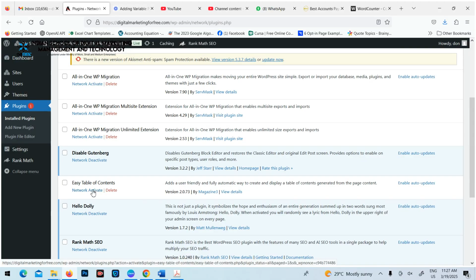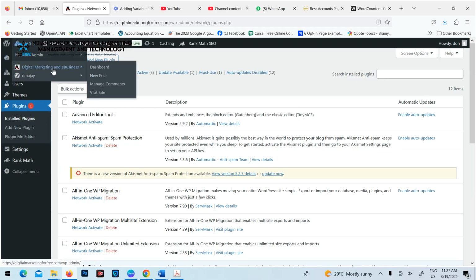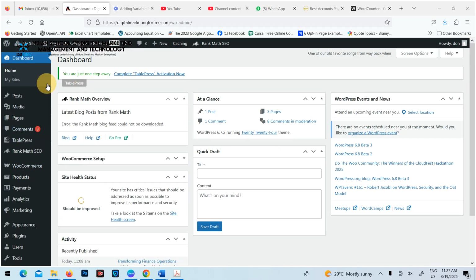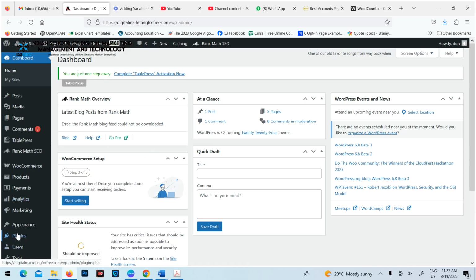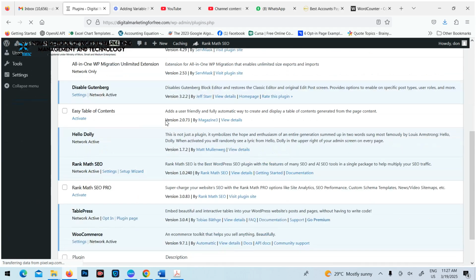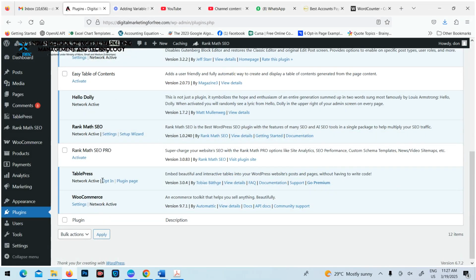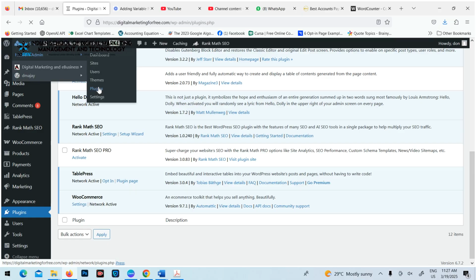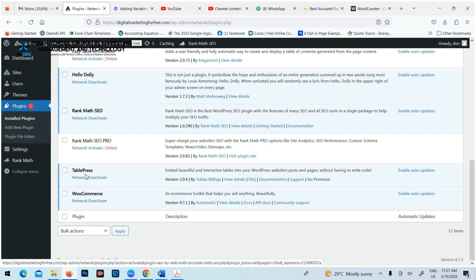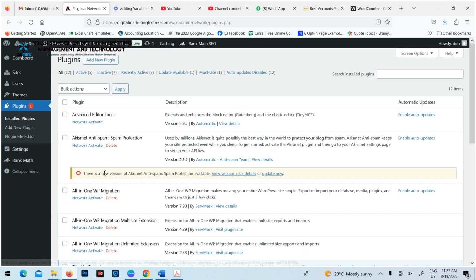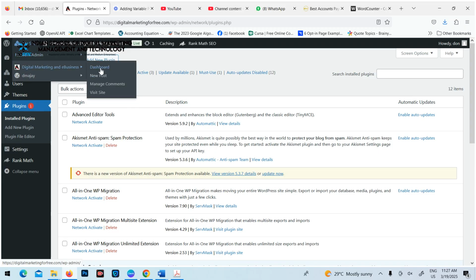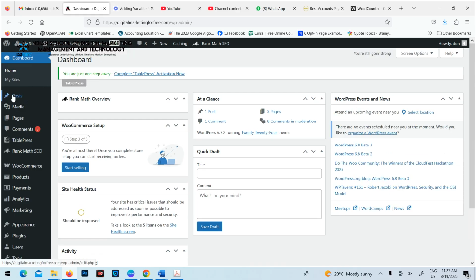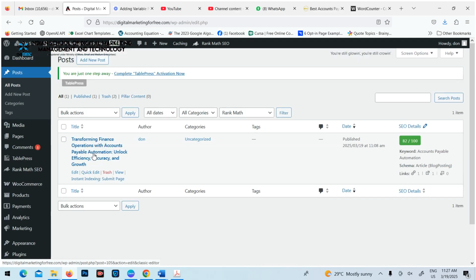Table of content, I am making it network activate. But if you go to your installation and go back, you may have this option called plugins. If you go under plugins, you will get this option. This is already activated in my case, but you are supposed to either activate it or it will be pre-activated. Now see, I'm going back to that blog section again and opening it in edit mode.